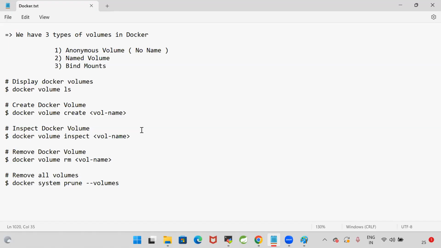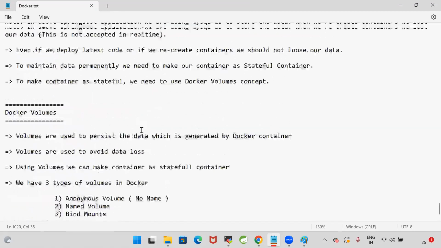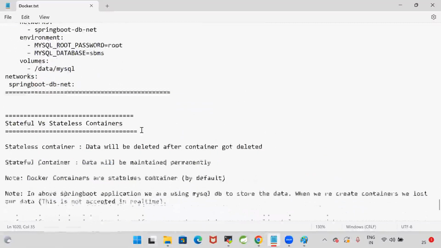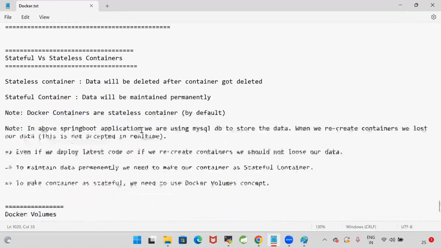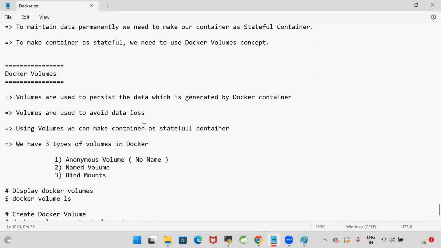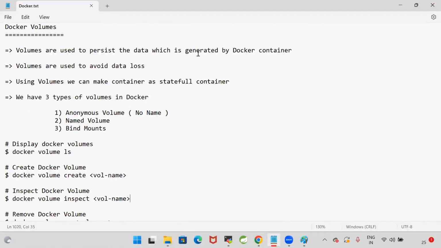First I want you to practice this compose, troubleshoot, get into the database and see how it is creating, run the application, then insert the data, then delete the containers, then recreate the containers and see whether the data is coming or not. I want you to replicate whatever I have practiced in the class today, whatever I explained. I want you to practice everything in your machine.